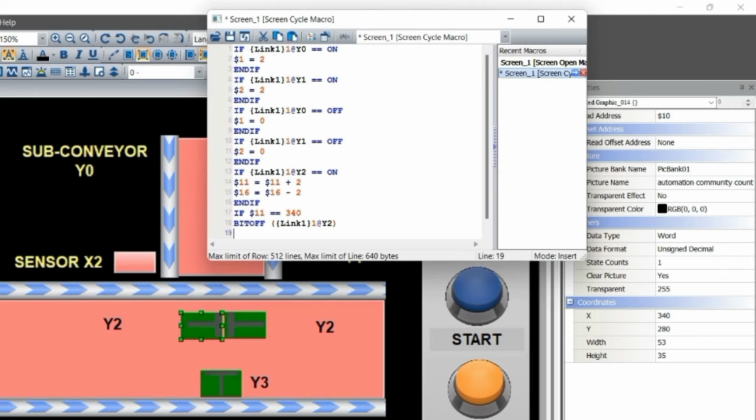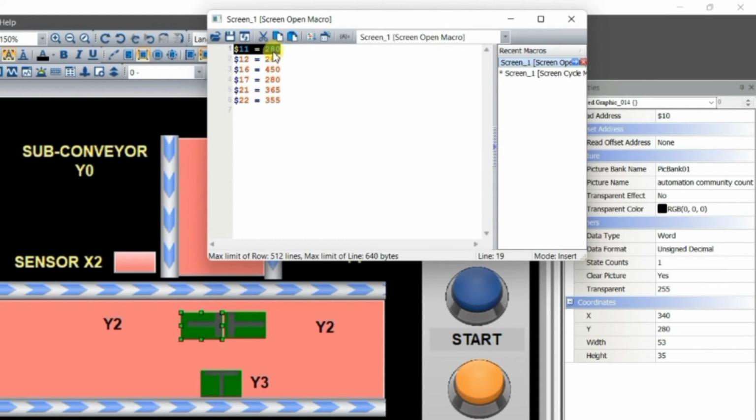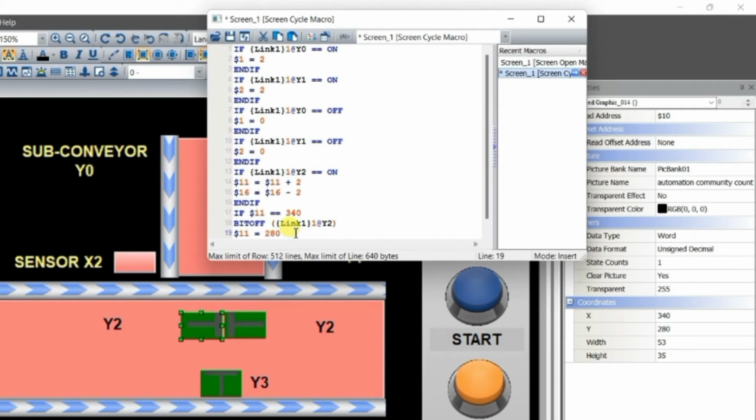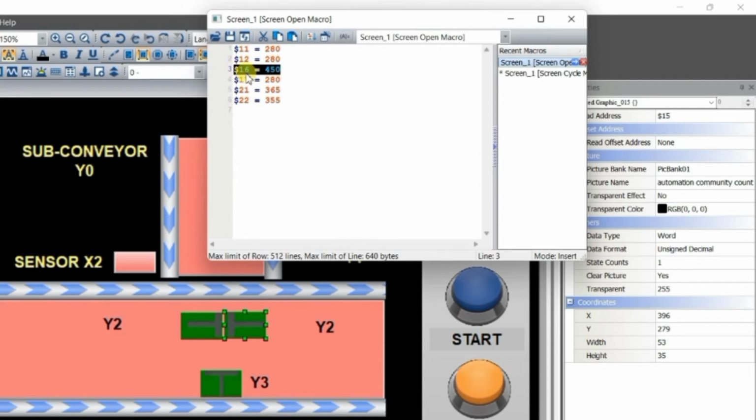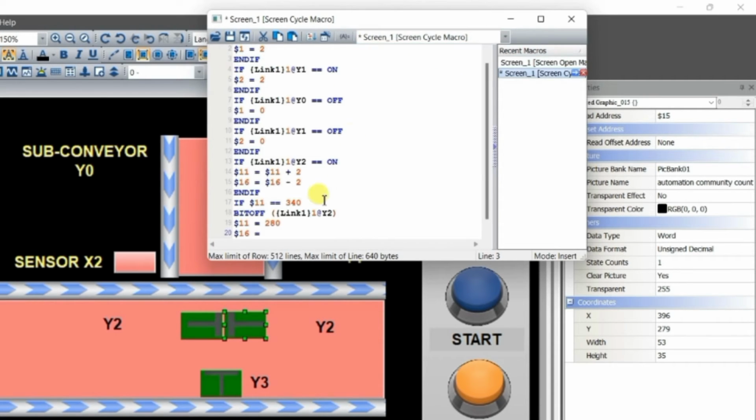So here I will write internal memory 11 equals 280. How can you know this 280? You can see from screen open. Initially it was 280. Similarly, internal memory 16. That means this object also should go back to its original position. Now how can you know the initial position of this? Go to open and here you can see initially it was at 450. So again here I will write 450, and these objects will go back to their initial position.